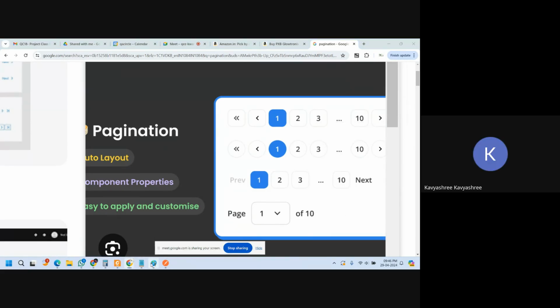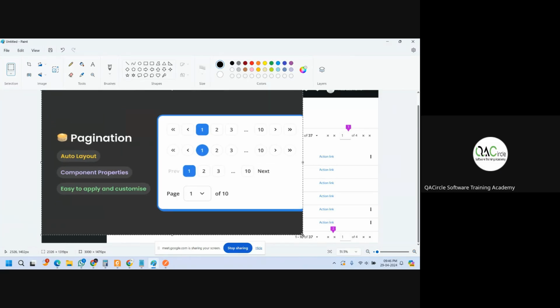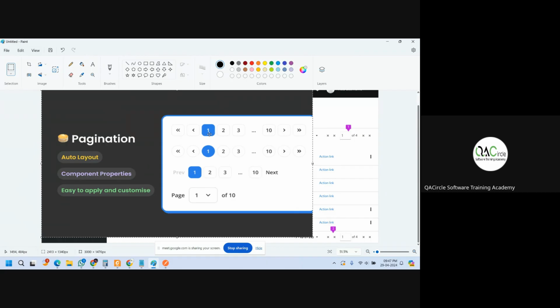See, what happens when you click on 2? It will go to the second page. You can click on 3, it will go to the third page. When I click on 3, what should happen to 1 and 2? That should disappear. 3 should come in first place, and 4 should be here, 5 should be here. Am I right?